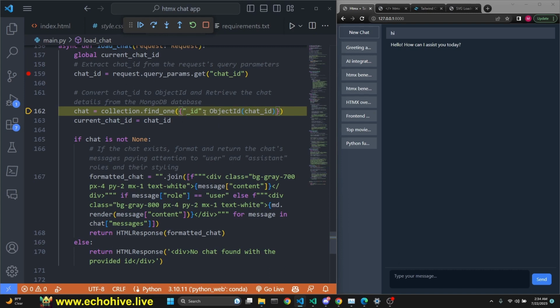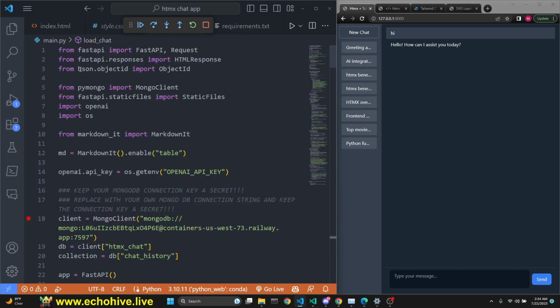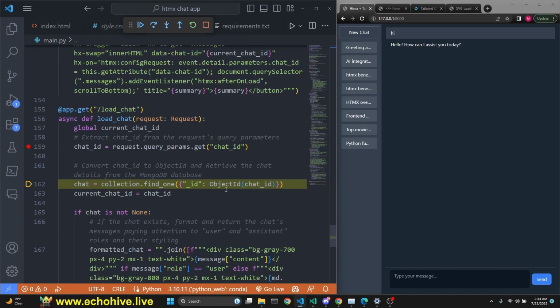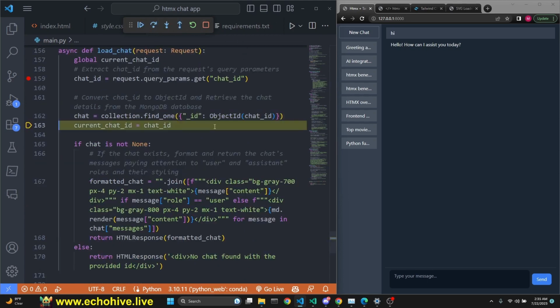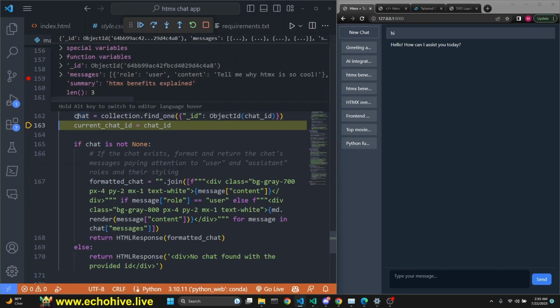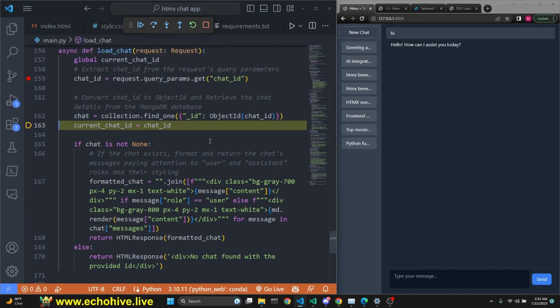I do want to mention that when you're searching for an ID, you do have to use an ObjectId. Here I am using, based on that, ObjectId. But when we are actually storing the chat ID for our purposes, such as an attribute, we are using the stringified version of it. If you pay attention to the code from before, as you see, we are getting the ID of the MongoDB document, but we are stringifying it with str. Anyway, we are finding the chat. There we go. We have retrieved the chat from MongoDB, "htmx benefits explained."